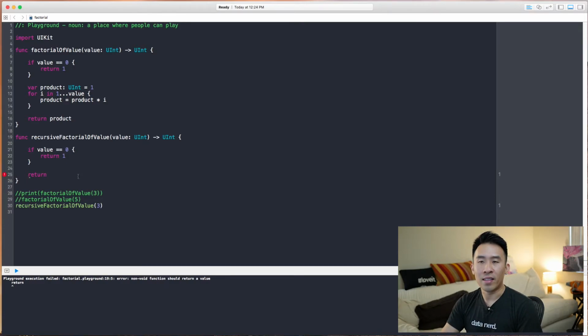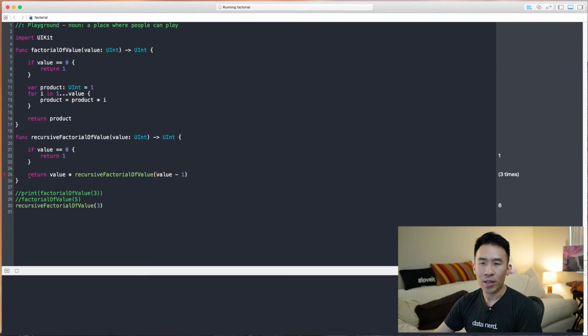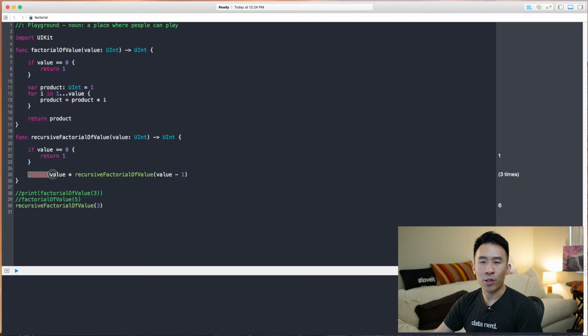And the implementation looks like this. So we'll do value times recursive factorial of value minus 1. Okay? So that's all we need to implement this factorial function. We kind of eliminate this entire for loop, and then we perform recursion on line 25 right here.